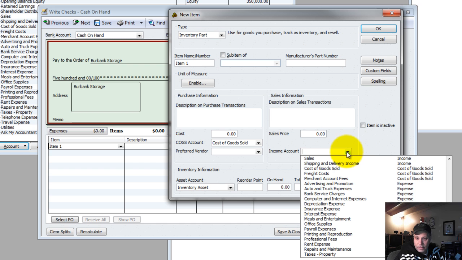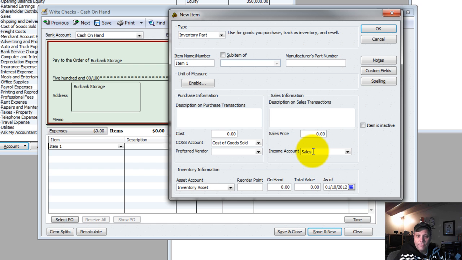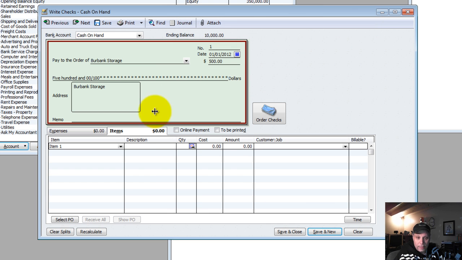Essentially I have to assign the income account. We'll just call it sales. Obviously, in your specific business model you may want a more specific account for that, but this would be merchandise sales. It's where I'm going to track the income once I've sold the item. And I don't need to worry about entering the cost because I'm about to assign the cost based on my purchase transaction here. So I just need to assign the income account for now and click OK.